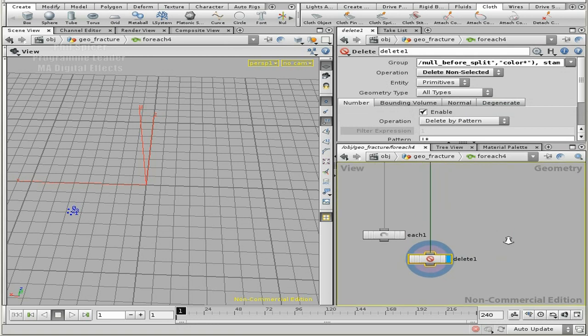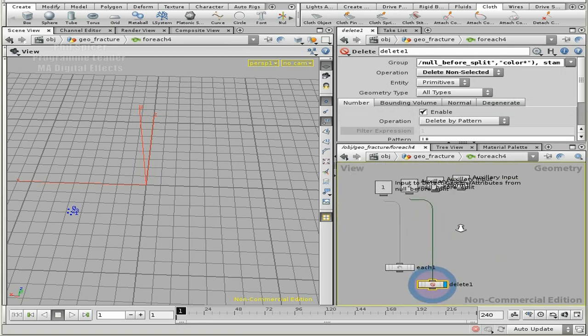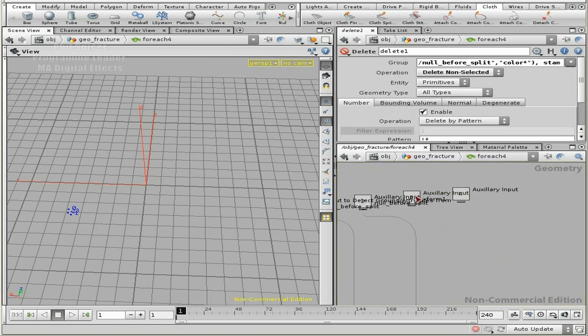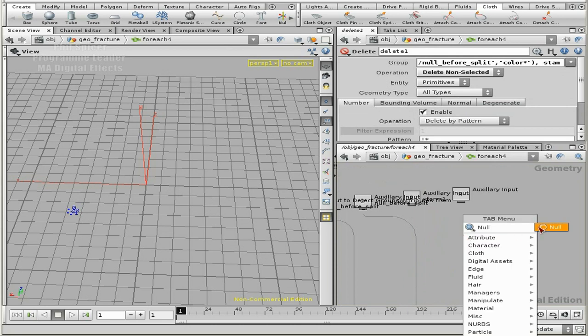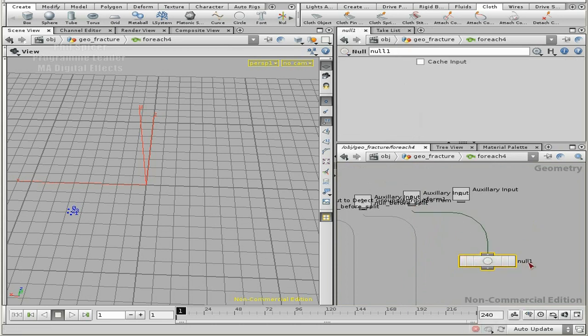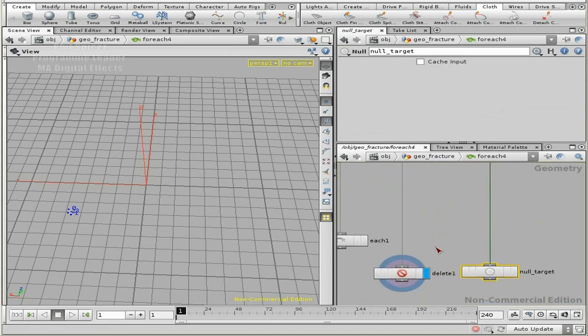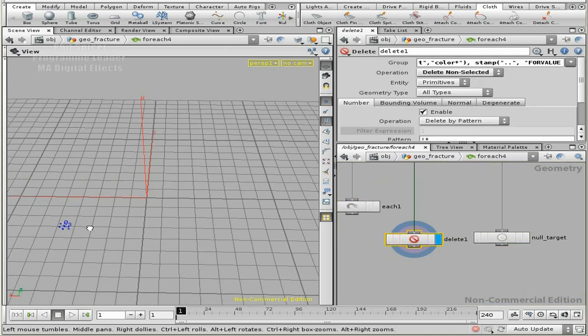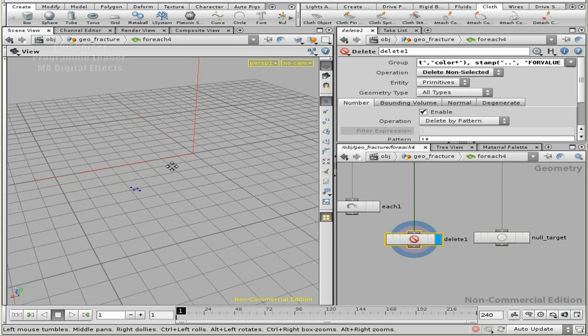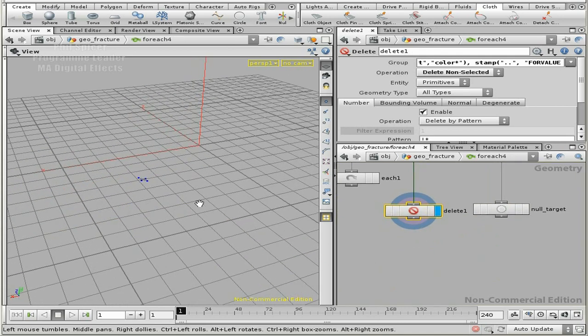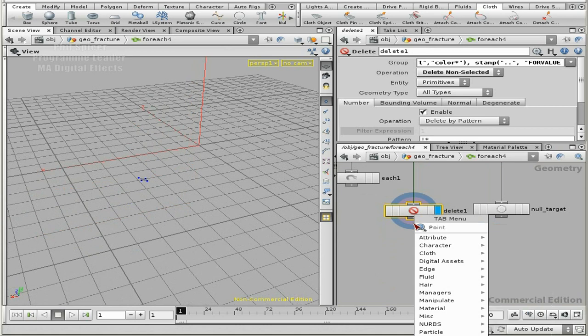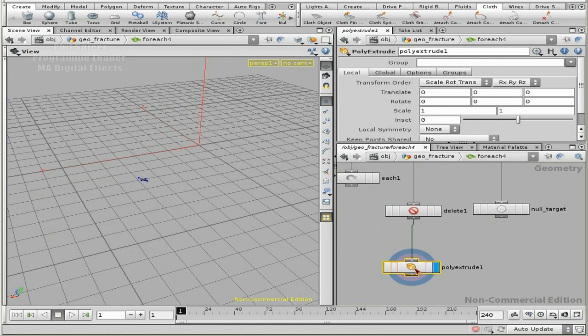Okay, so first of all, I want to get to my point a little bit easier. I know it comes from input 3, so let's just add a new null. And let's call this guy null target. Okay. Alright. So let's have a look. This little piece over there, I've got this small little piece. I'm going to extrude it, so I'm going to add a poly extrude to this. There. And then make that visible.